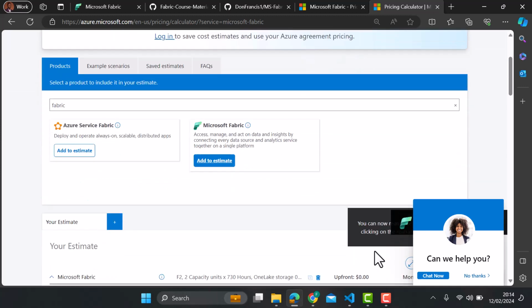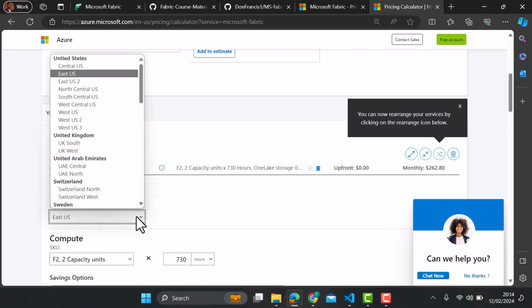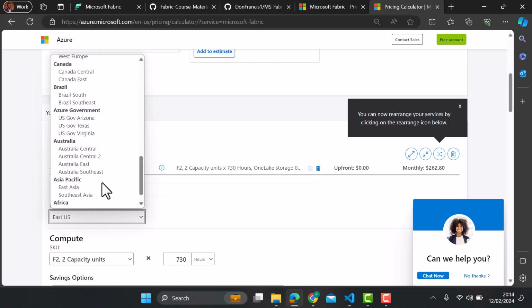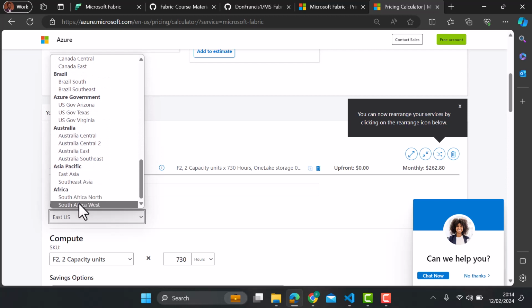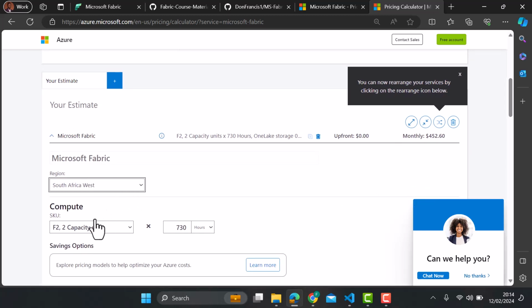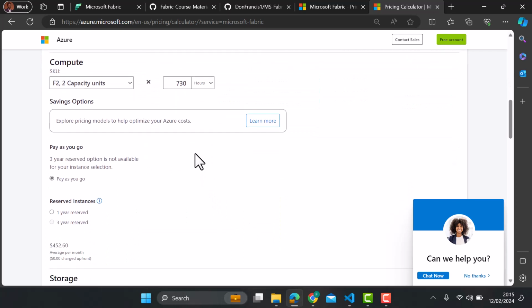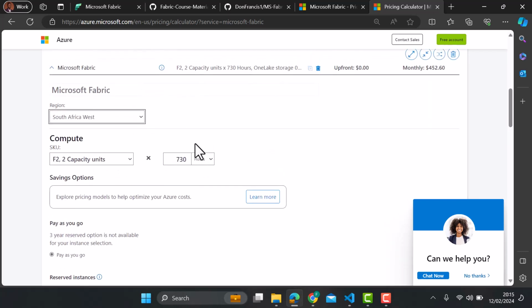Once I have it added to my estimate, I can see the cost estimate for this particular location. For this location, it's going to cost $262 per month. However, if I change to another location, I can see the cost of Microsoft Fabric in that location. If I select South Africa West, it's going to cost me about $452 per month, and that is if I'm using F2 capacity for 730 hours. I can decide to reduce the number of hours I'm using per month, or increase it depending on my use cases.